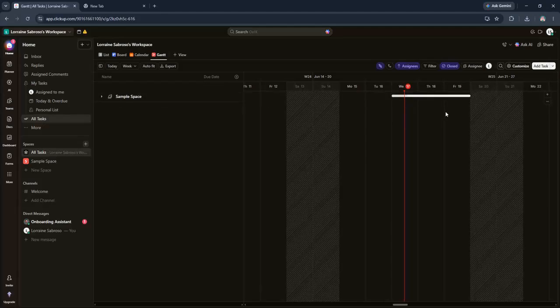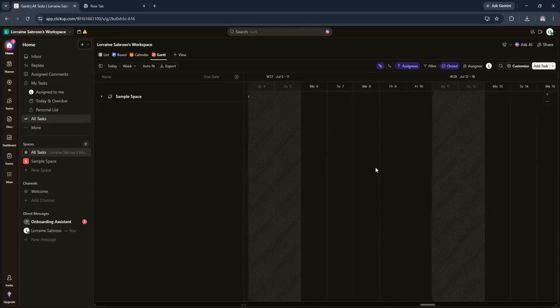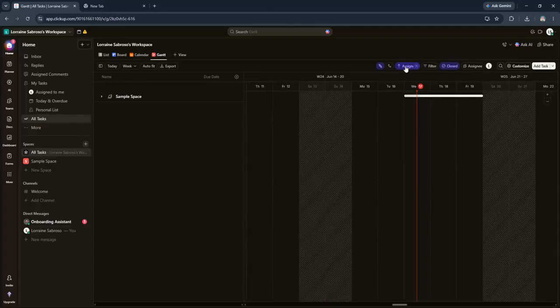Once your Gantt chart is set up, you can regularly update it as tasks progress or priorities change. And there you have it, a fully functional Gantt chart in ClickUp to help you keep track of your project timelines and dependencies.